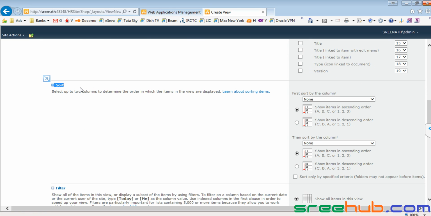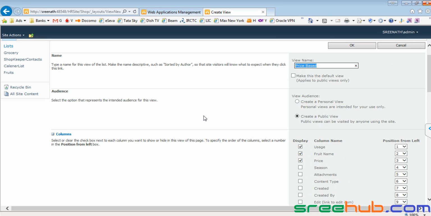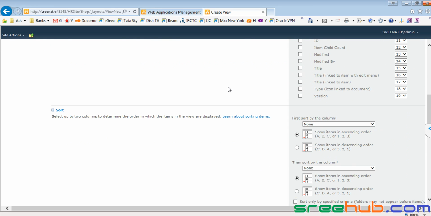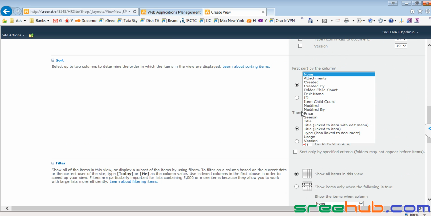Here, sorting is something you can save. Whatever view you are creating, whatever sorting I have done previously, you can save the sorting in this view. So now, in this sort option, I'll go to the column called price. Whatever columns we have in the list, everything will be loaded here.